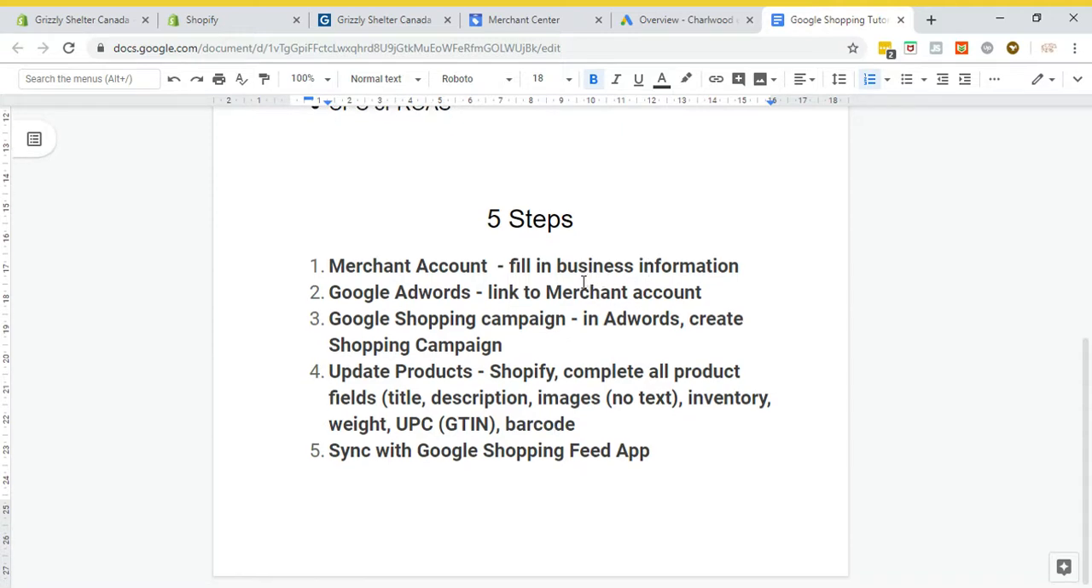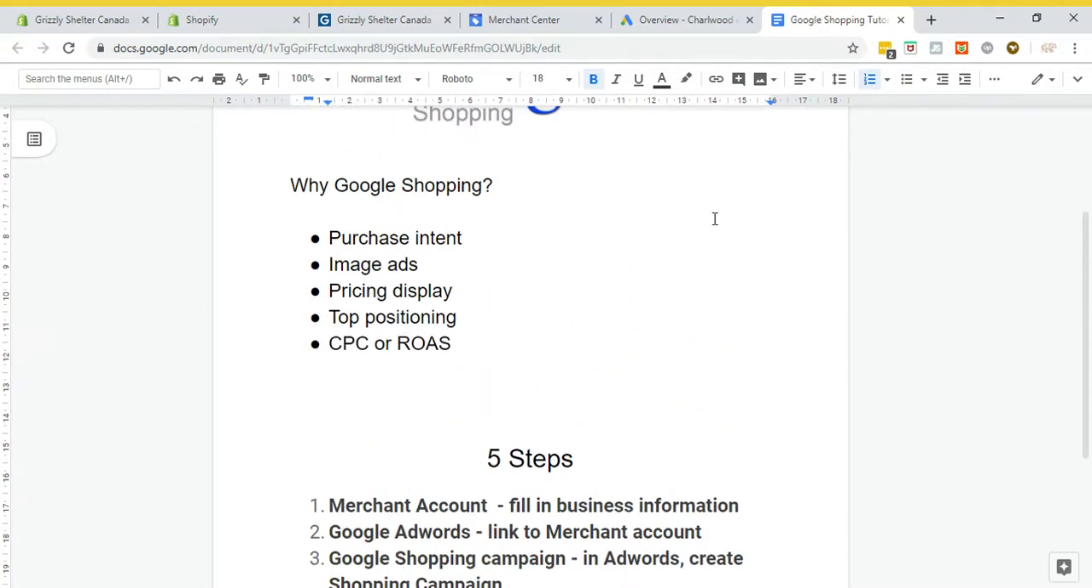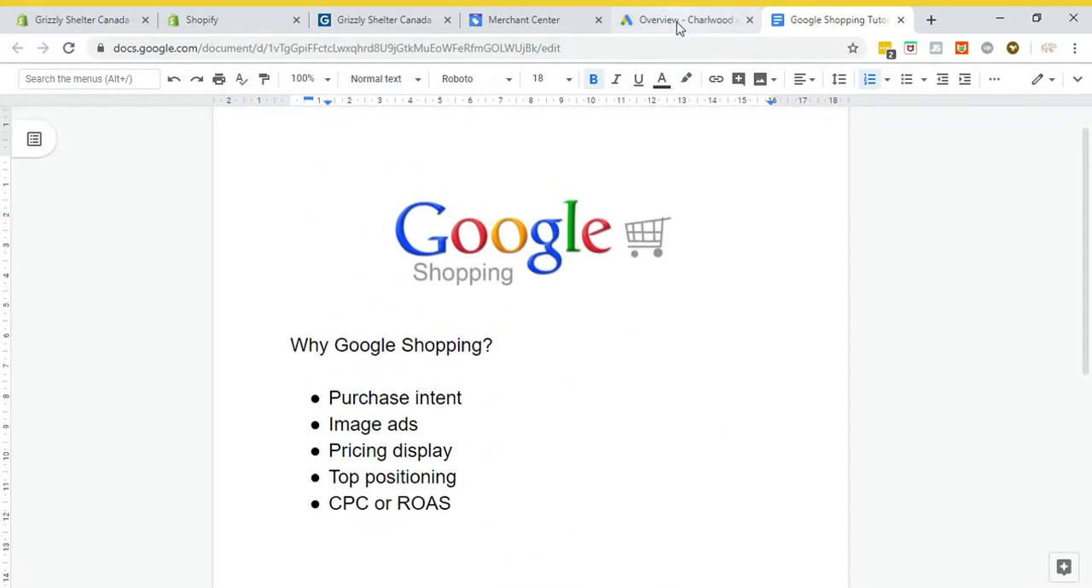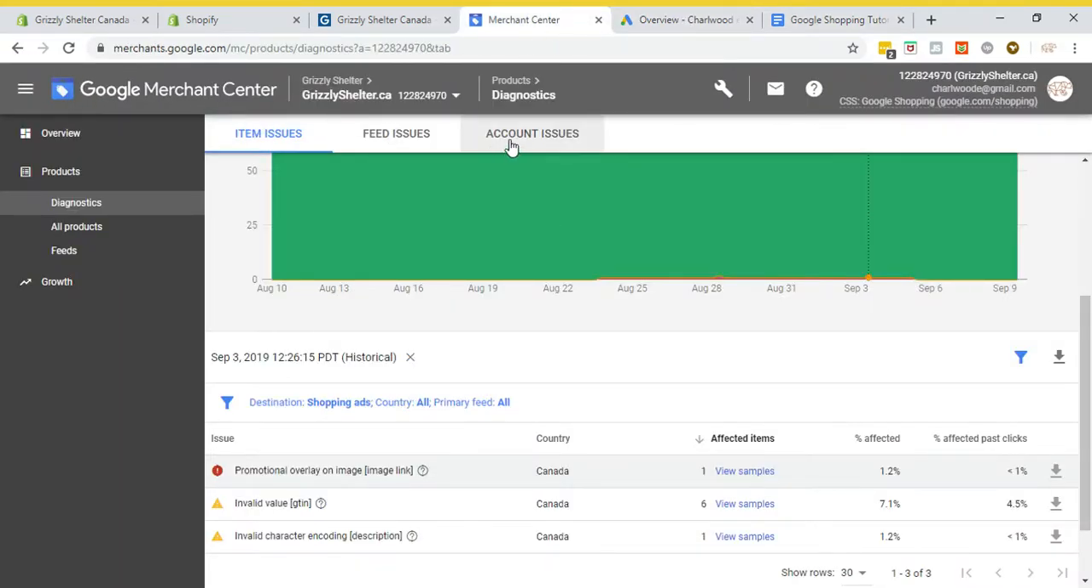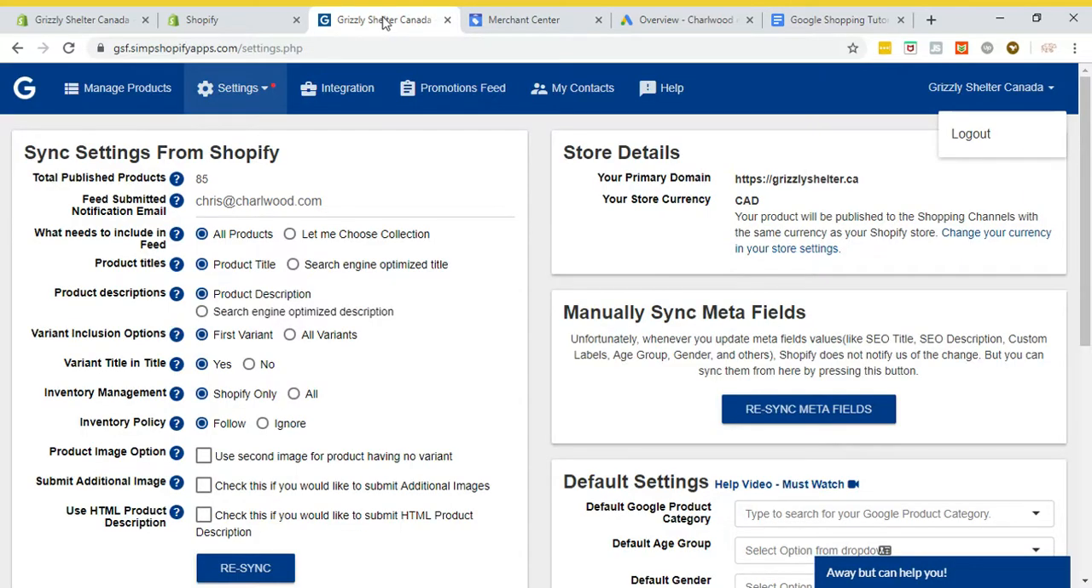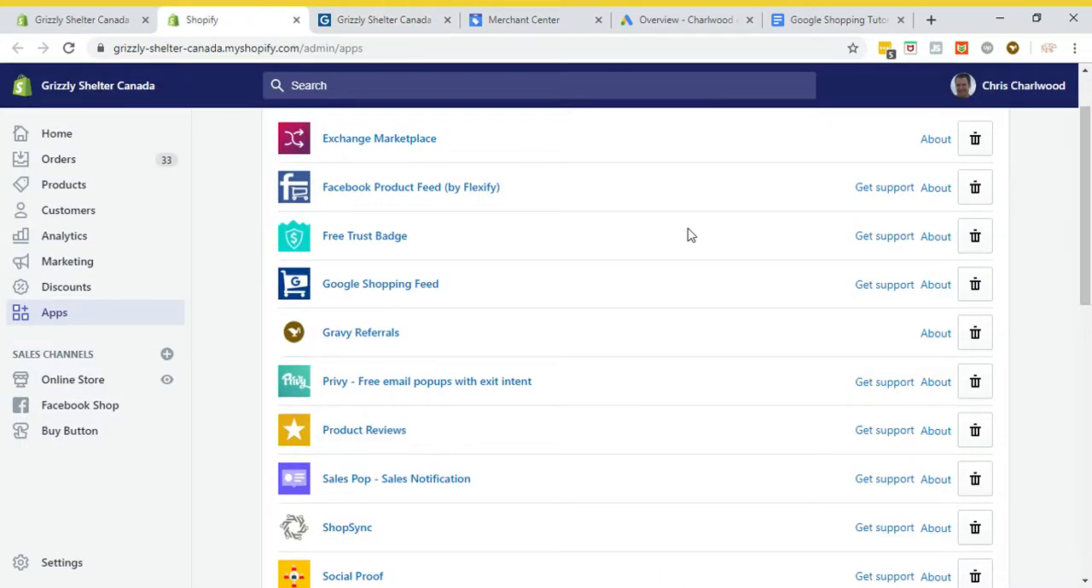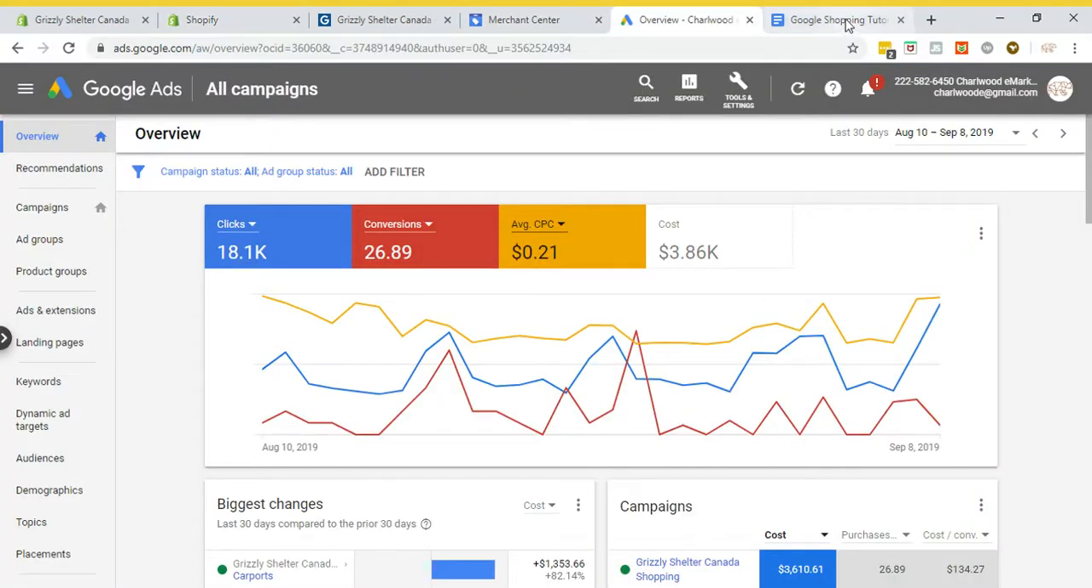So you're going to update your products, and you're going to make sure you sync with your Google Shopping feed using an app. And then you should be up and running on Google Ads. Again, it's a little convoluted because you've got a Google Ads account, you've got a merchant account, you've got an app, and then you've got your Shopify store. But it's well worth investing time in doing this and putting it together.